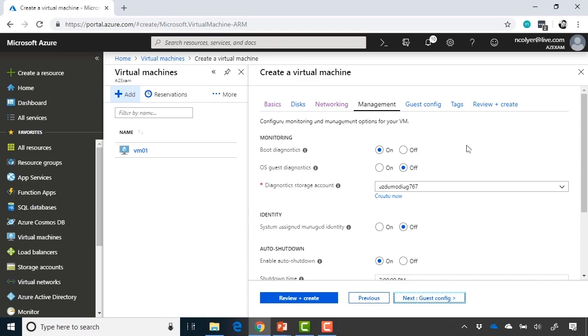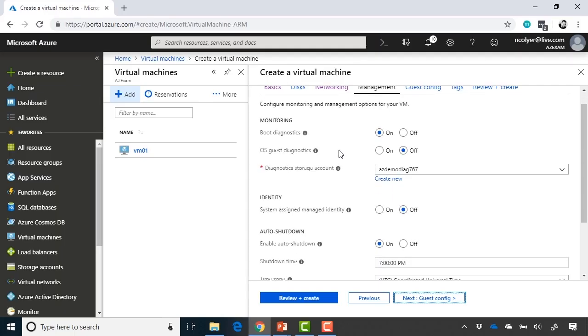First of all, we have boot diagnostics, so we can opt to turn these on or off. And generally, we just keep them on because it helps us diagnose any problems in the virtual machine. We have OS guest diagnostics.